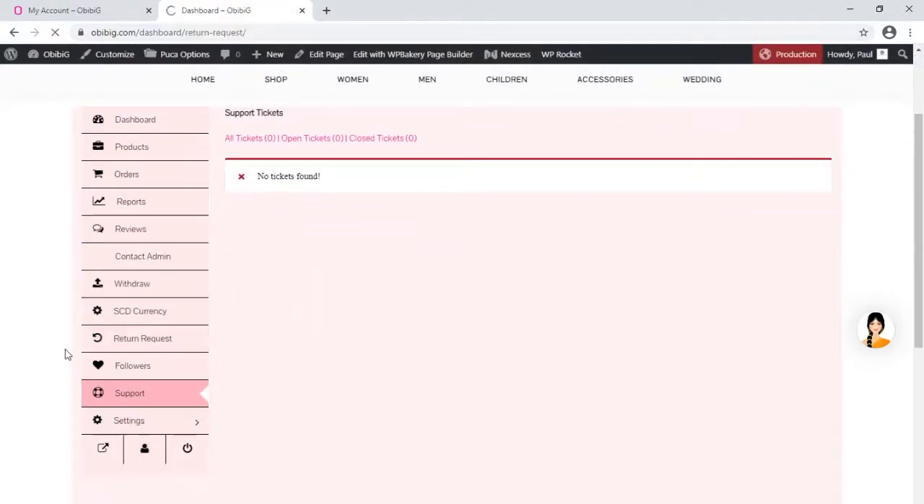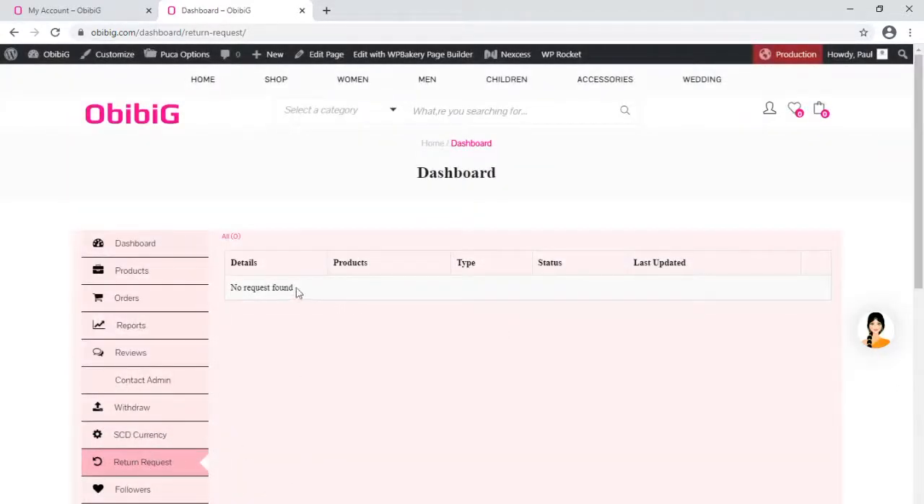Next I will show you Refund and Return Management. Click on Return Request tab. You will be able to manage all return requests from this tab. Check out our video guide on how to process refunds and returns.